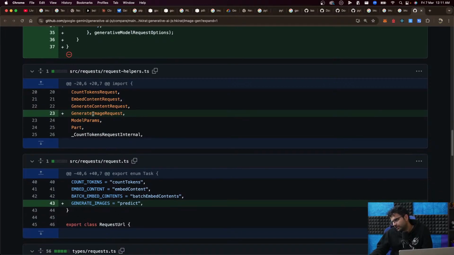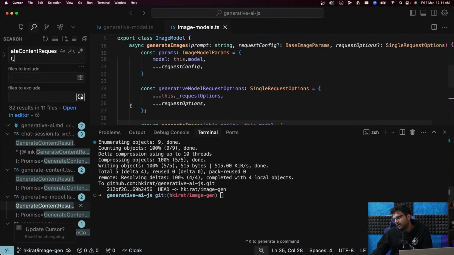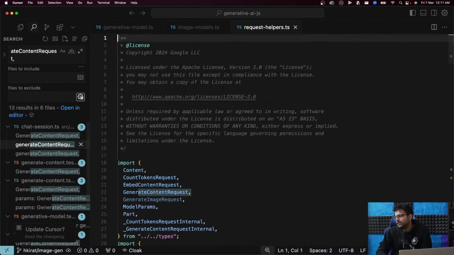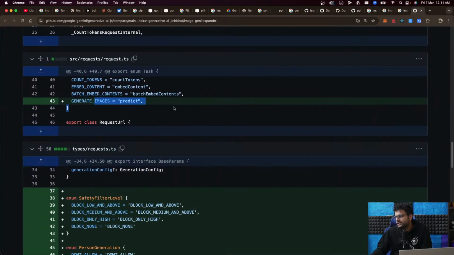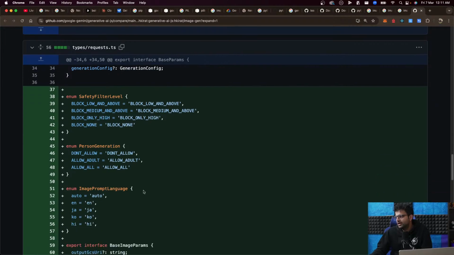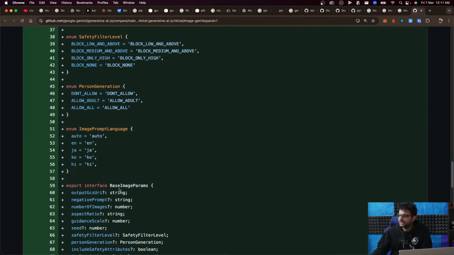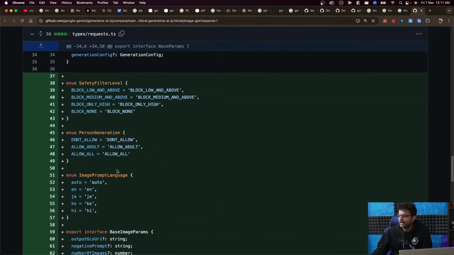So request helpers.ts may have done something. I don't know why. I don't think I did this. Request helpers.ts. Yeah, don't need that. It's an unused import. Let me remove it. Added this generate image task. A bunch of types, which eventually might exist in type/image request.ts. For now, exist in type/request.ts. Mostly the things that the image model can take as inputs. There's an extra line here. Let me remove that.